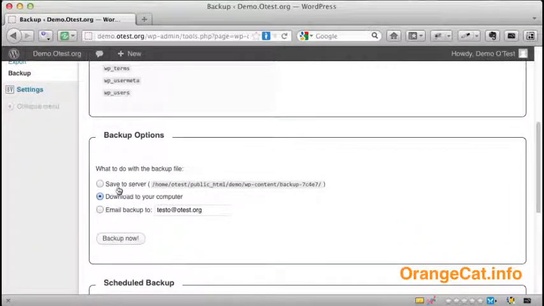For instance, you could tell it to save to the server, and it would save it to this particular place on the server. You can tell it to download to your computer, or you could have it email a backup to an email address. That's great if you want to just make a quick backup right now. Just click download to your computer or email the backup and Backup Now.